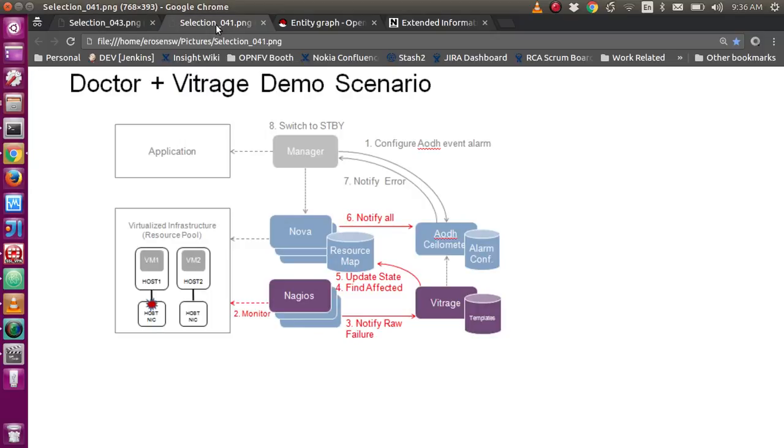The specific scenario we're going to show here is how Vitrage implements the inspector component of the Doctor project. We will be using Nagios as our monitor. Vitrage will receive alarms from Nagios, specifically in this case about the host NIC going down. Vitrage will then notify Nova, forcing the host to go down because of the problem in the NIC, which will in turn notify AODH and raise an alarm in AODH.